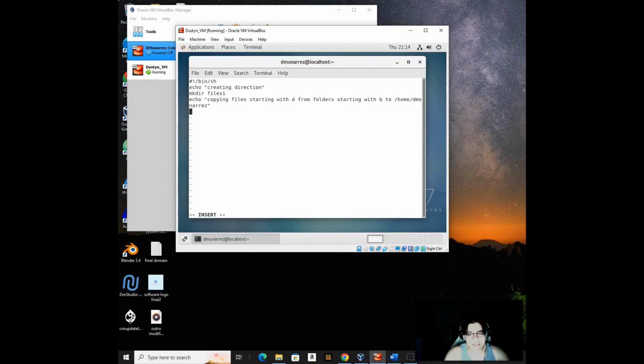In this case, since we're copying a lot of files, a lot of folders from a directory, we don't want to go one by one copying the file, the directory, and everything. It'll just waste a lot of time.